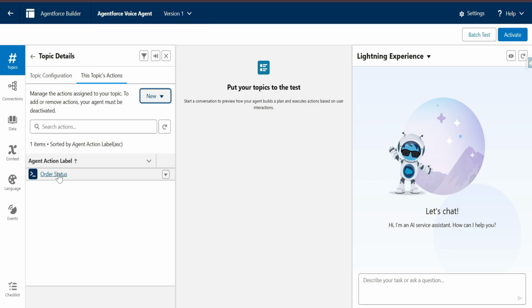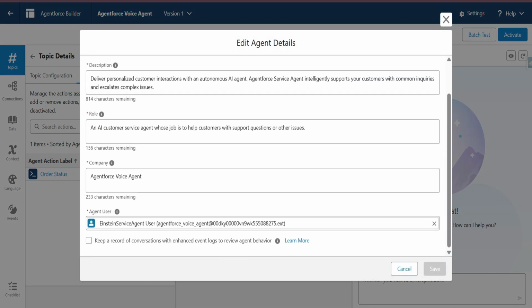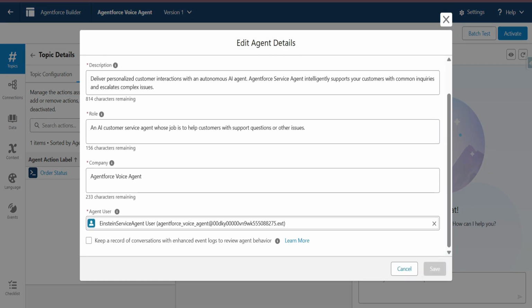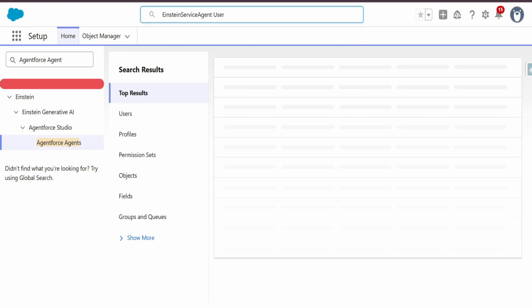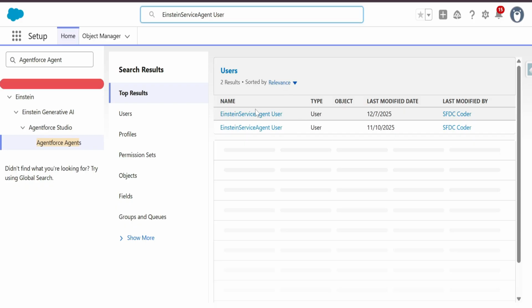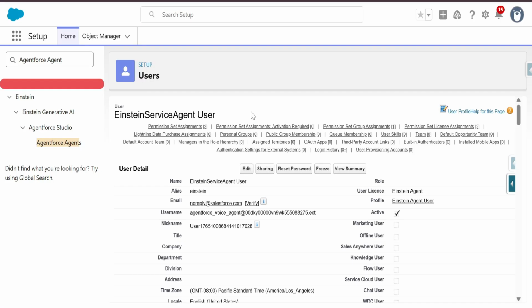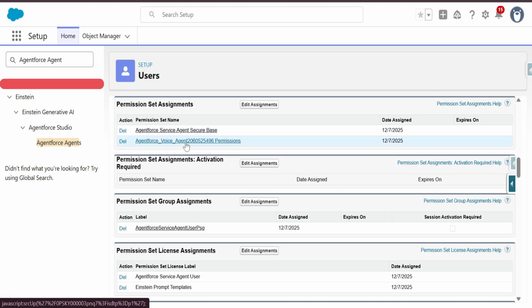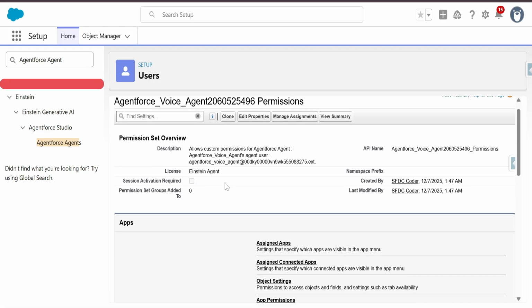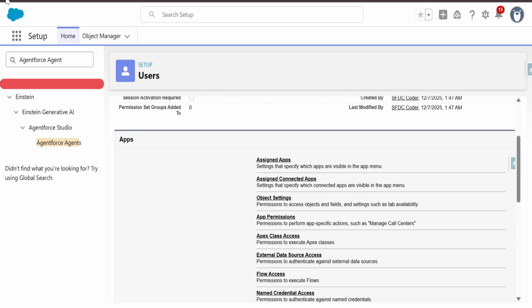And now since this topic is using this Apex class, so we will have to give it access to that. So this is the user, Einstein Service Agent user. Let's give it access to the Apex class. So last modified date should be today. And yeah, this is Agentforce Voice Agent. To this one, we would have to give it access to the Apex class. Oh, not the object setting, but Apex class access.